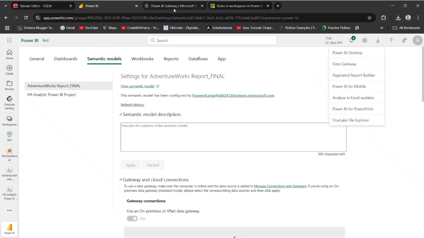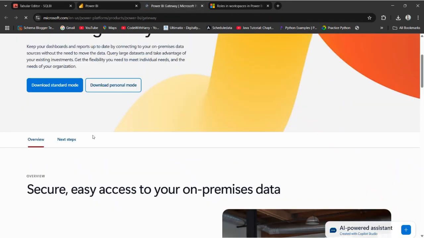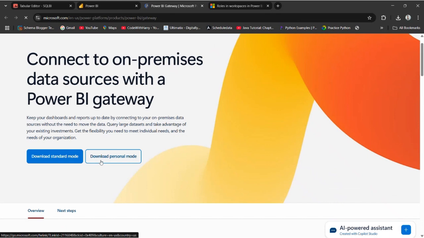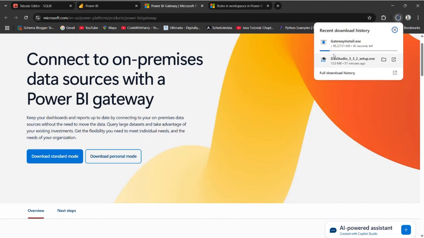Okay, so it will open this kind of website, and here you have personal mode or standard mode, but we are using standard mode only. Personal mode requires some paid access. So when you download this, it might be like 700 MB or 1 GB of install file.